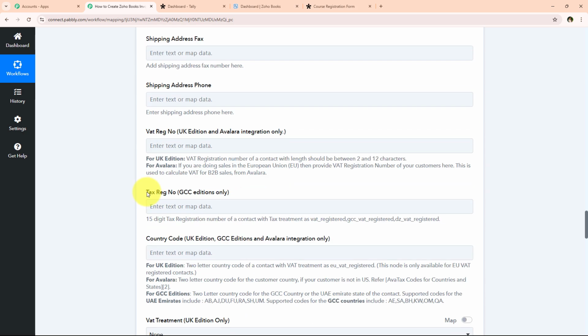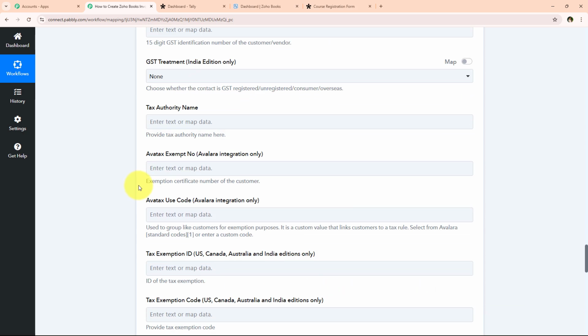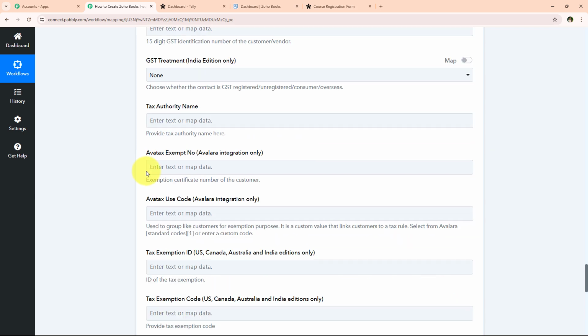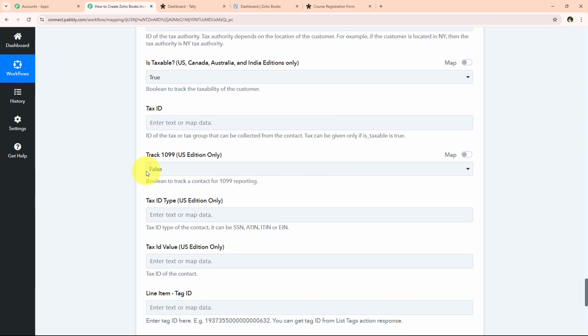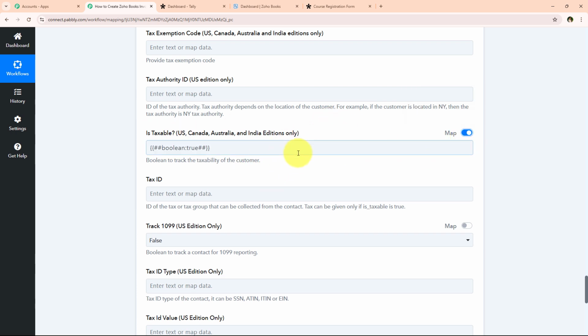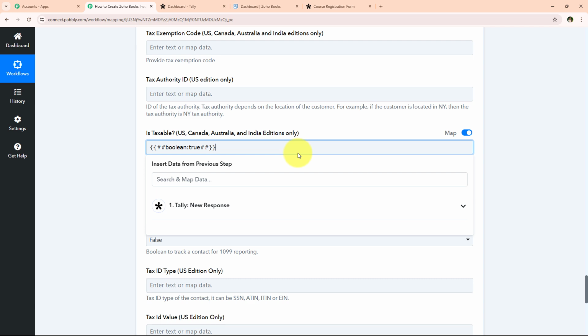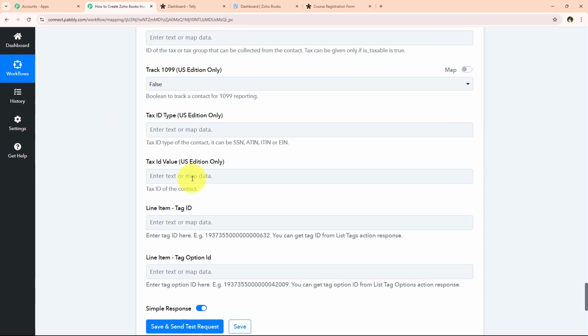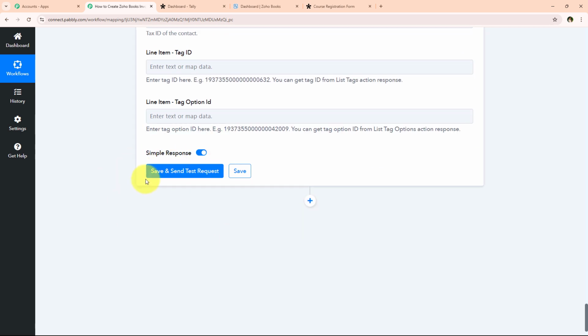Once again, I'm only going to fill in the required details. All right, so I'm just going to move on forward. It is asking for many other details. We are only going to fill in the required ones. Over here you can see that it is saying is taxable. I don't want it to be taxable, so I'm just going to switch on this mapping button and erase this from here so that I can keep it as none. All right, and after doing this, we are just going to move on forward and click on this blue button which says save and send test request.